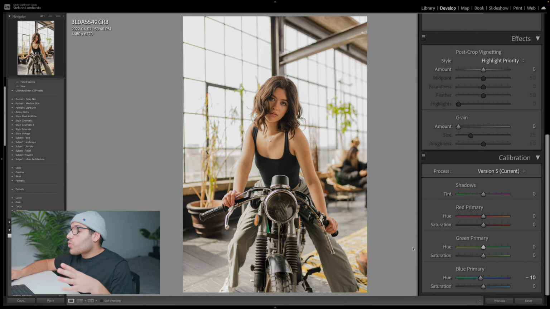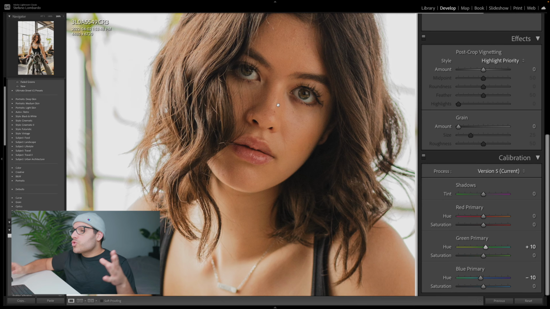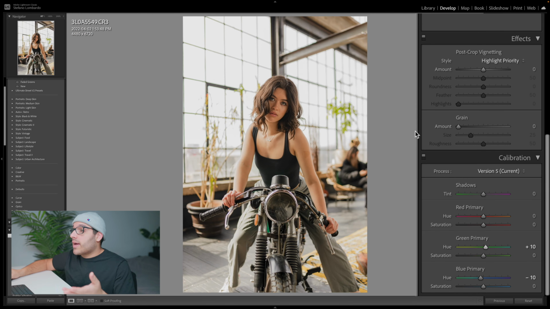And then what I like to do is go over to our green primary slider and adjust this. As you can see, if you go to the left, it makes her more green, and then to the right, more pink. So what I like to do is just balance it out even more and do the opposite of blue primary, probably about +10. And as you can see, her skin tone just looks way more natural. There's no weird green hues in there, and it just looks like her natural skin tone.